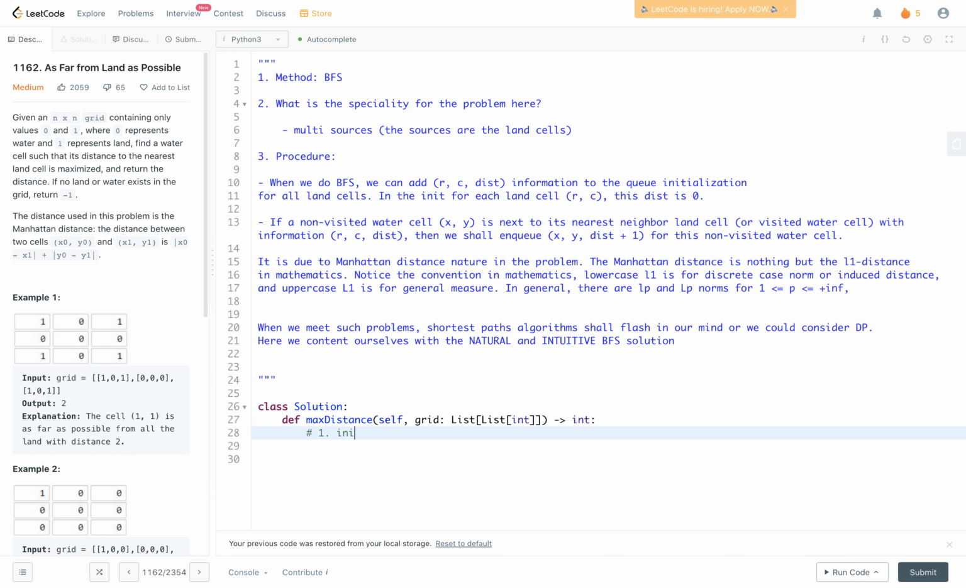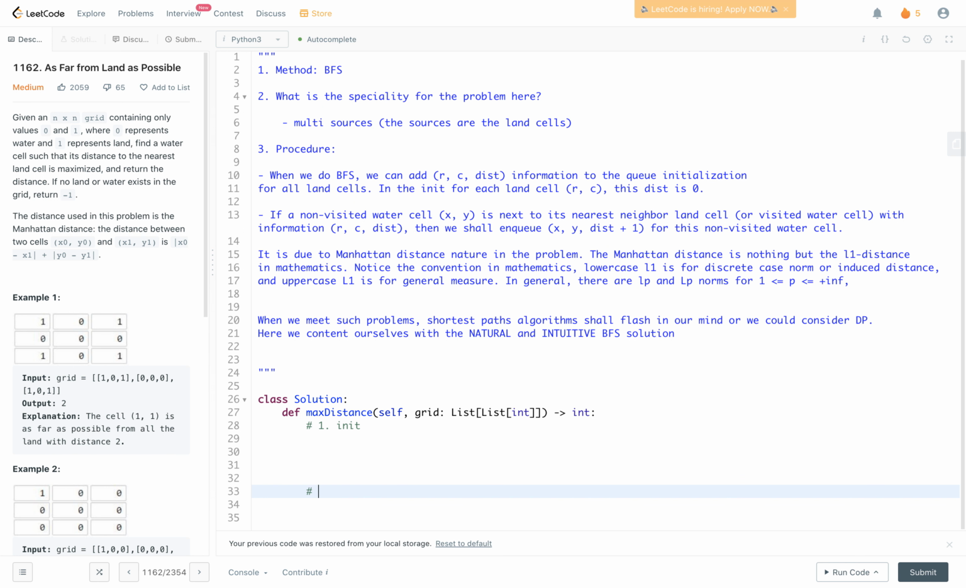With that said, let's look at the code. I'm going to split the code into two parts. The first part is initialization, and the second part will be the traversal.